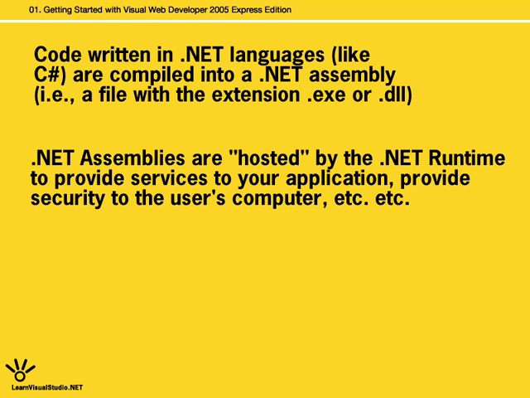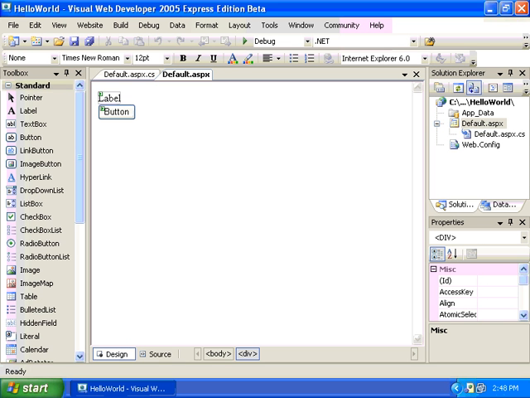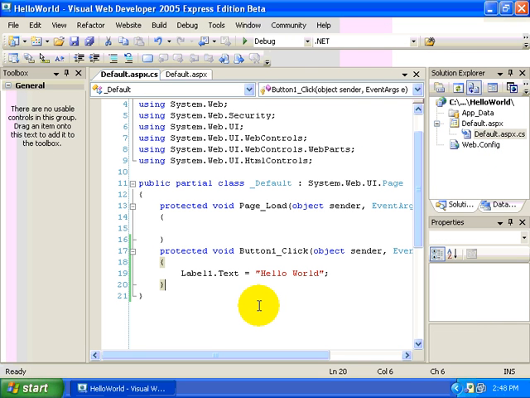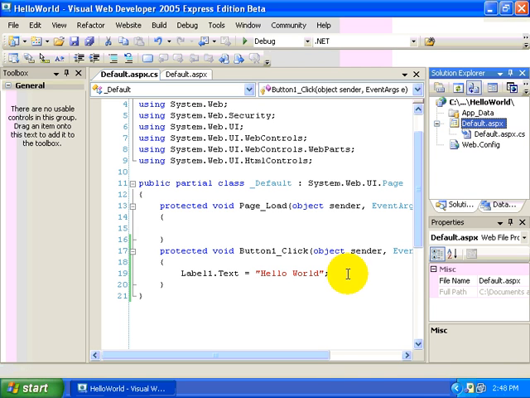Okay, so the exact same thing happens whenever you're building ASP.NET applications. The code that you write within the default.aspx.cs file in this particular case gets compiled into a .NET assembly. The .NET assembly, as well as all of the .aspx pages, the .html pages, the configuration files, and everything else, get uploaded to a web server.